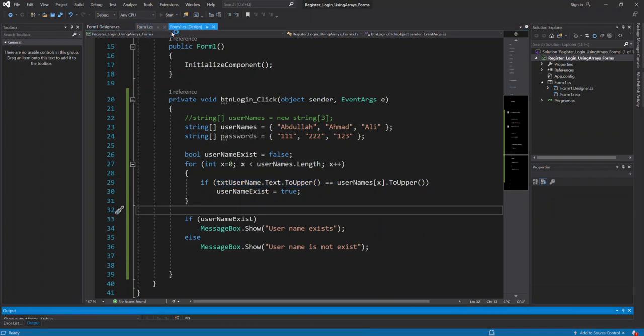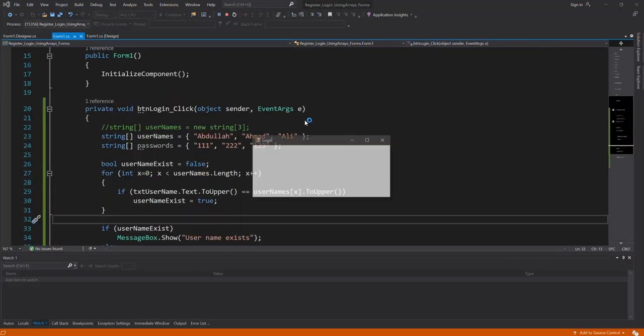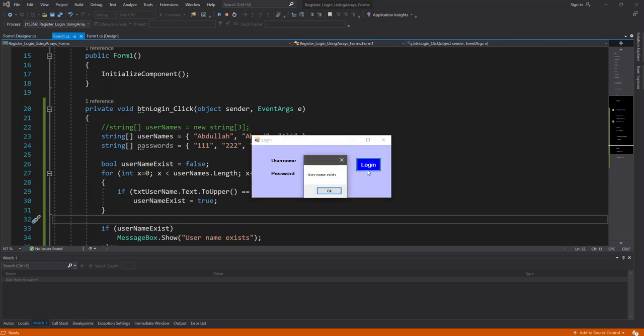Let me try now the same thing that we encountered before. If I put Ahmed here, Ahmed in small letter, it should exist, you see. If I put even this capital, exist. If I put this capital, exist. See, because all of them now exist, because this is converted all to capital, and the existing value in the array is converted to all capital, and compare the capital with capital.